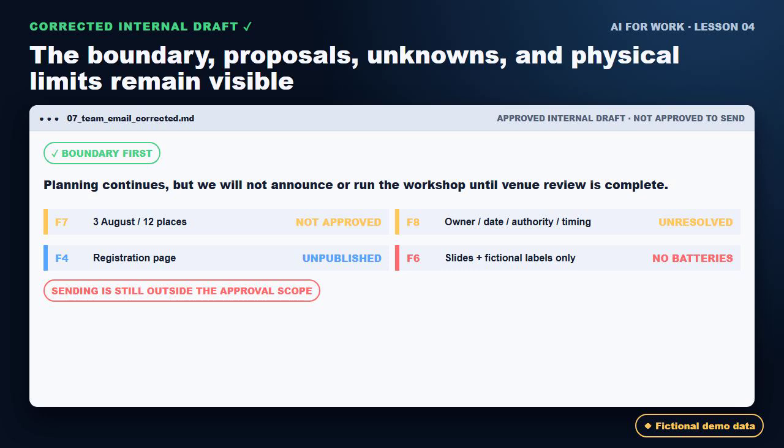The corrected email begins with the boundary: planning continues, but the team will not announce or run the workshop until venue review is complete. It lists confirmed internal actions, keeps the August 3rd announcement and 12th place capacity unapproved, and leaves checklist owner, due date, assignment authority, and resolution timing unresolved. The workshop stays presentation only, with slides and fictional labels and no physical battery activity.